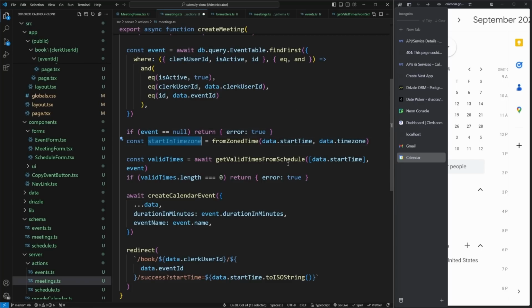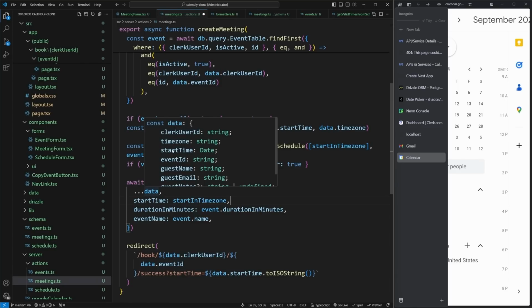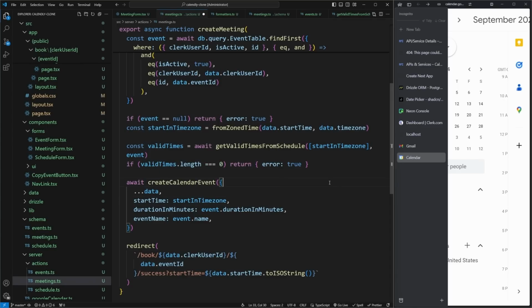Then what I can do is everywhere that I would normally use data.startTime, I'm just going to replace that with the correct time, except for down here, I will pass them down their local time zone because that's what they selected. But then when I create my particular event, I want my start time to be my start in zone time, and I believe that should overwrite the time that's on here. That should hopefully fix any problems that we were having.